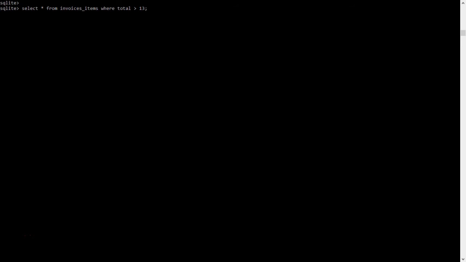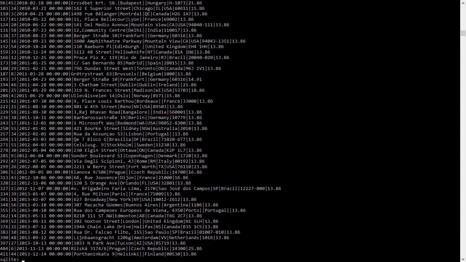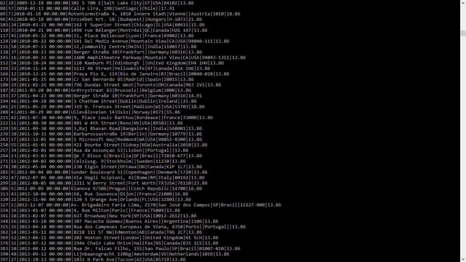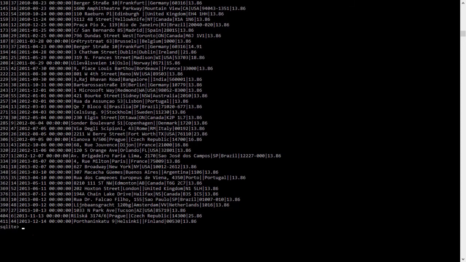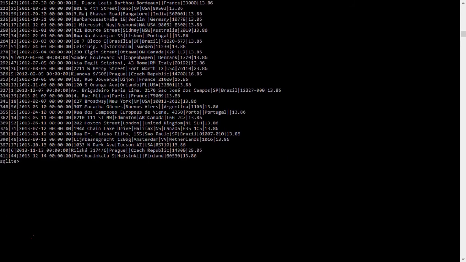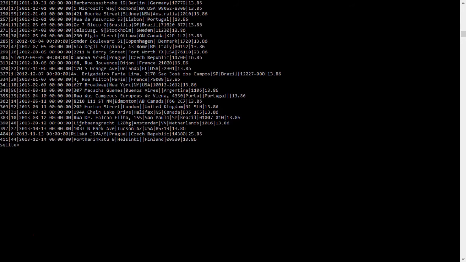Now for example, in the table invoices underscore items, there is a column named total, and I only wish to extract the data in which total is greater than 13. While writing this syntax, I can say select asterisk, so all the columns, from invoices items where total is greater than 13. I am comparing using the greater than operator, and then we will see only those rows in which the value of total is more than 13 being populated or available to us. We can also see a next example.